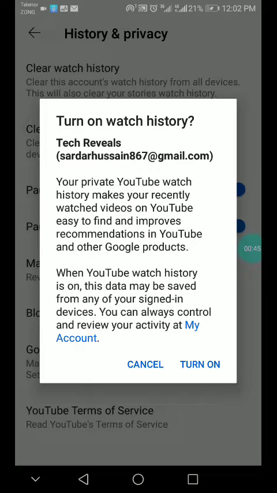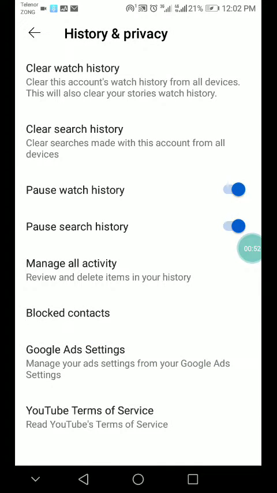If you click on it and turn it on, everything which you are seeing on YouTube and searching on YouTube will be recorded and saved in your search history, and you can see what different things you have searched in the past one day, past 1 week or 1 month. Everything will be recorded and saved here.